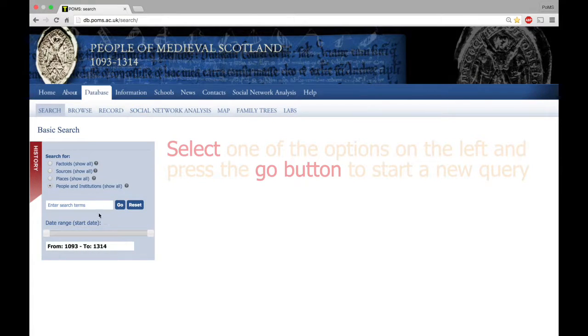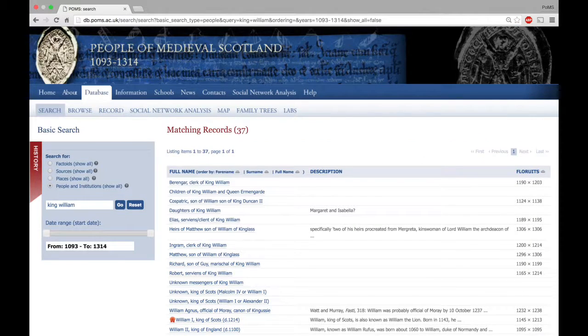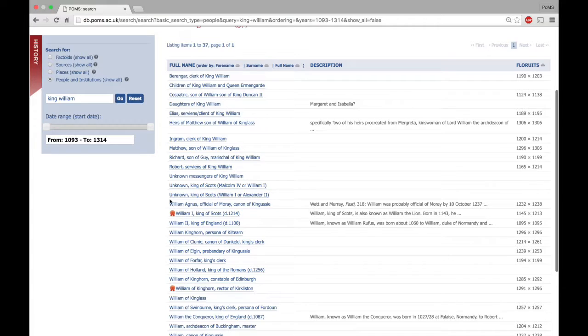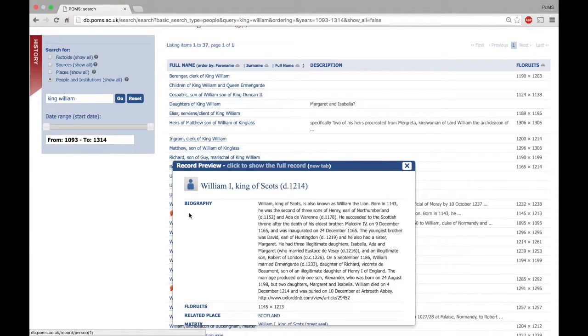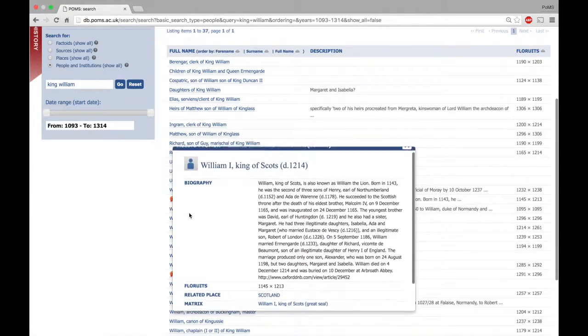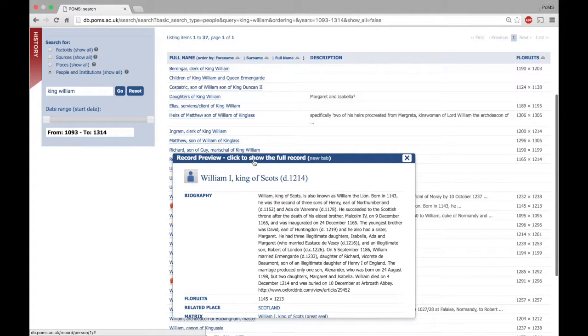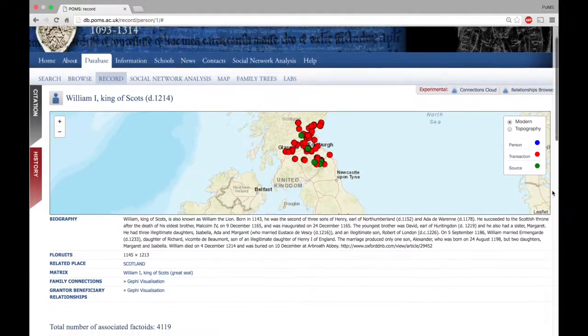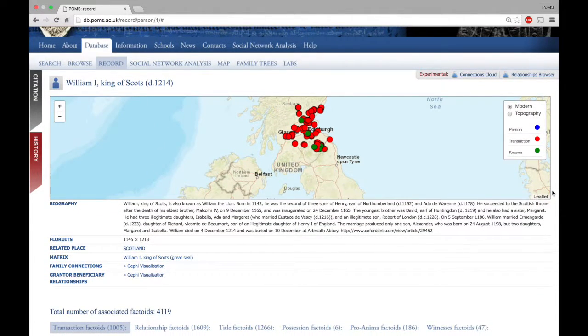Searching the PoMS database via the basic search or the browse search will reveal a list of results, like this example of a basic search for King William. Clicking on one of the results will show you a preview box. You can then click here to show the full record. Here is an example of a person's profile, in this case the profile page of King William the Lion.